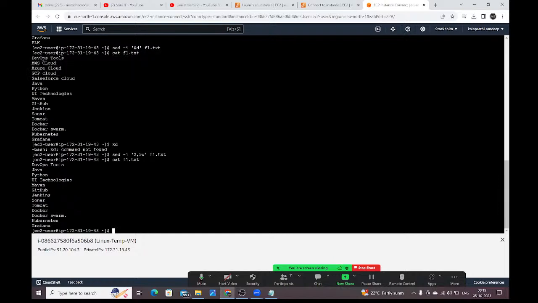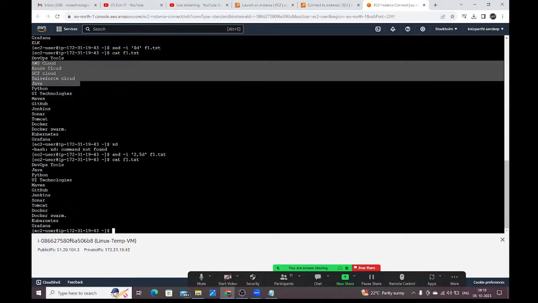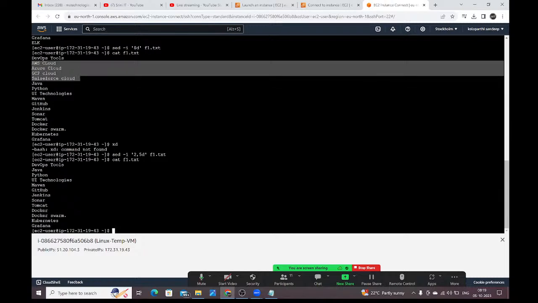Here if you observe, the second line is AWS Cloud, Azure Cloud, GCP Cloud, Salesforce Cloud. These are the 4 lines which we need to delete. Same here, if you observe, after DevOps we had AWS Cloud, Azure Cloud, GCP Cloud, Salesforce Cloud. Now everything is deleted.